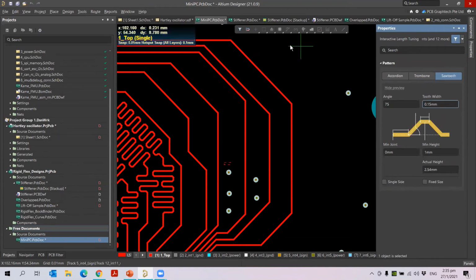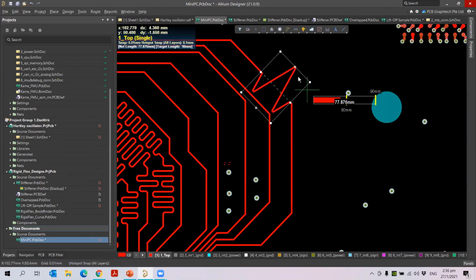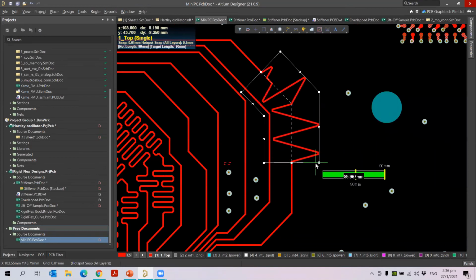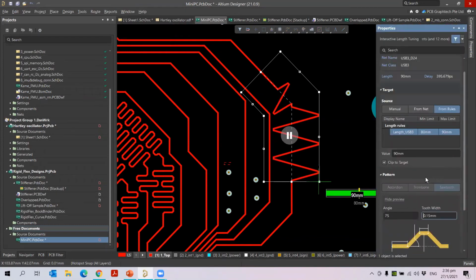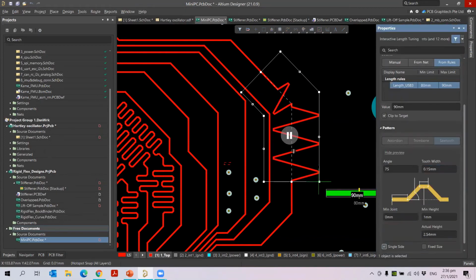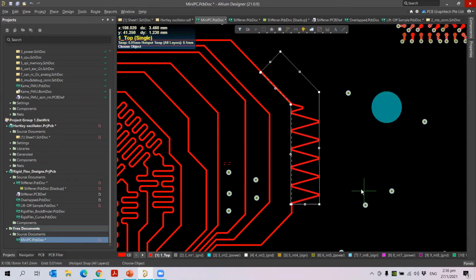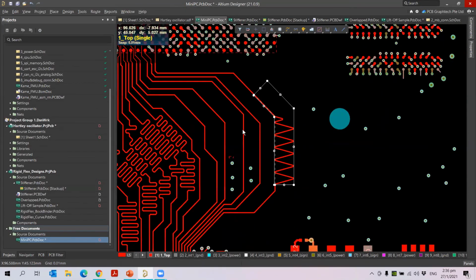Then you can press Tab and just start drawing here. You can see now it is on both sides, not single side, so you have the tuning on both sides. If I want to change it to single side, I choose single side, and then you will see you have the single side only. So this is about the sawtooth tuning we can have inside your Altium Designer.